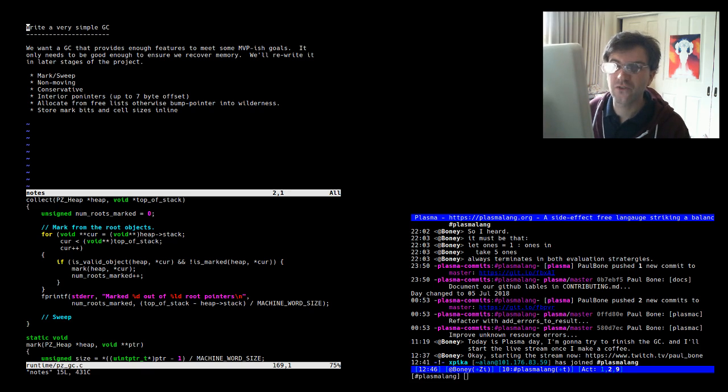Now, it's a mark sweep collector. It's non-moving for now. It's also conservative for now. That's something that will probably change soonish. It has to support interior pointers, which is something we haven't done so far. And it uses free lists and a bump pointer in order to get new memory.